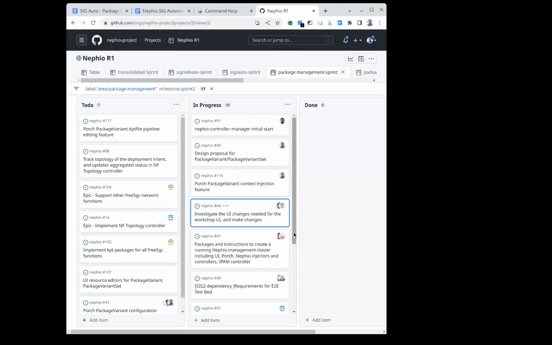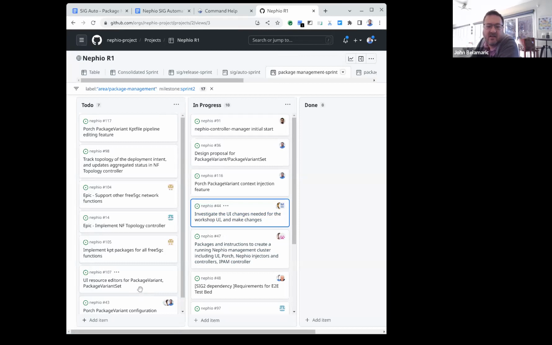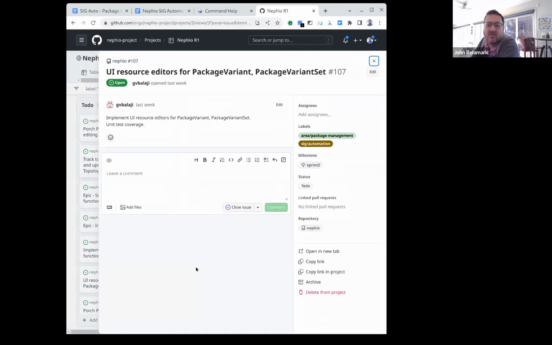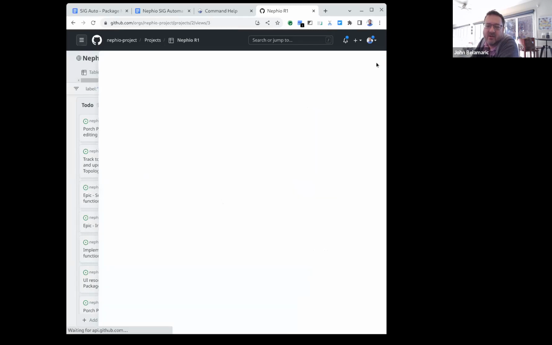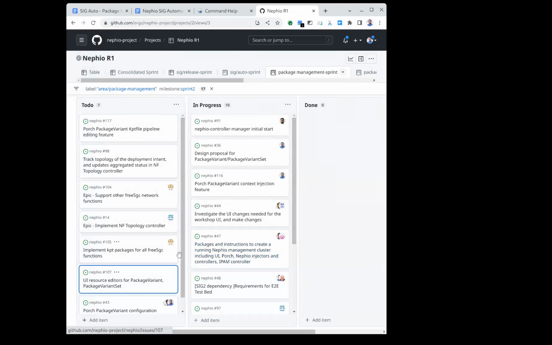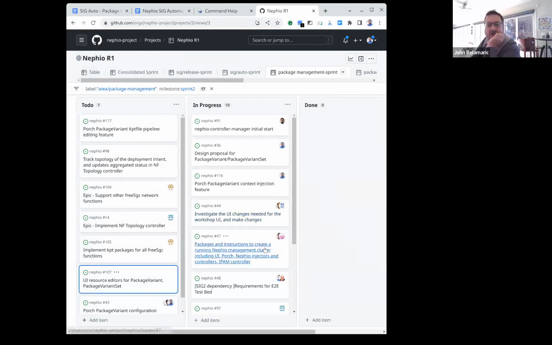Yeah, there's one already open that we know. Yes, I see it here. Awesome. Okay, actually, why don't we split this one into two different issues: a resource viewer and editor for package variant set, and a resource viewer and editor for package variant, because they would be different things. Okay, I'll do that. Thank you, I appreciate that.